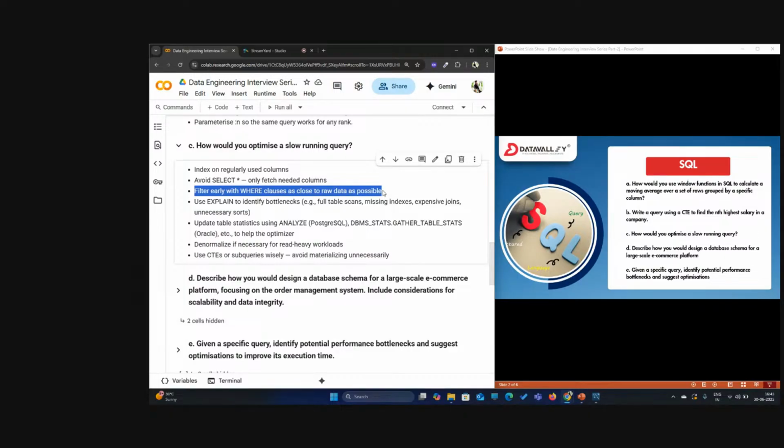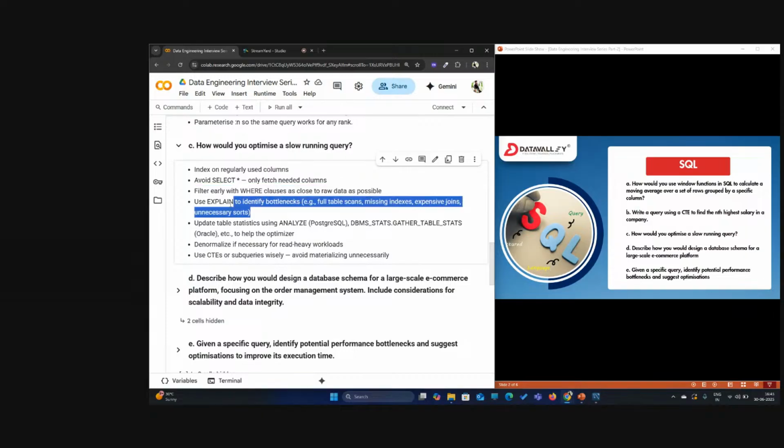All right. Next, use explain to identify bottlenecks. For example, full table scans, missing indexes, expensive joins, unnecessary sorts. So what do I mean by explain? Explain is a keyword that you use in your query before the actual syntax. Let's say you have a syntax of select star from sales. All you have to do is put the keyword explain in front of this query.